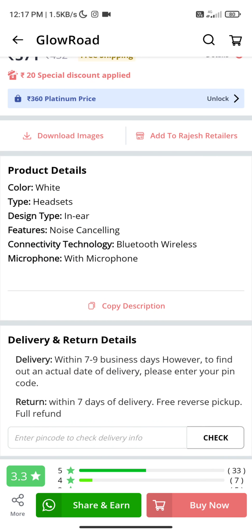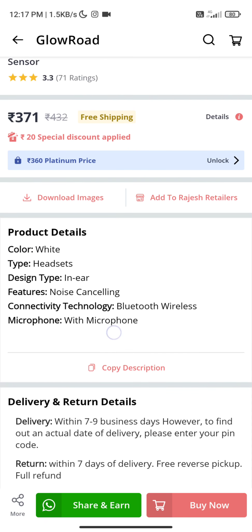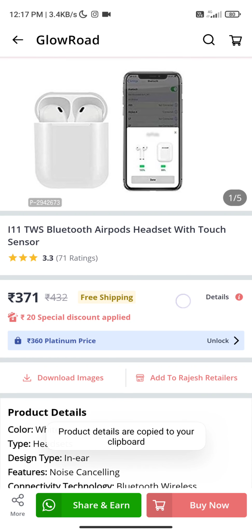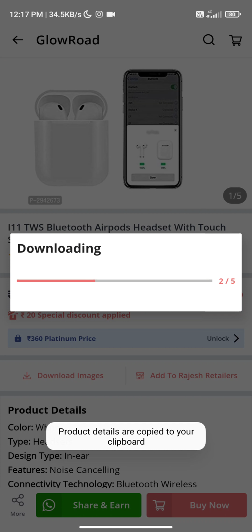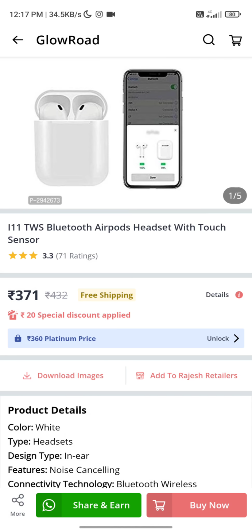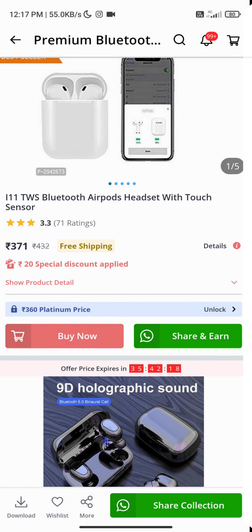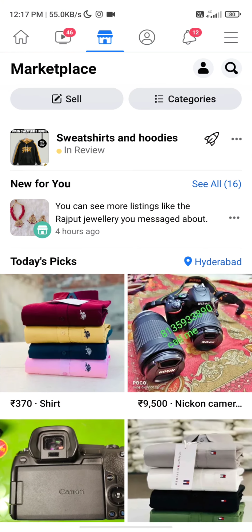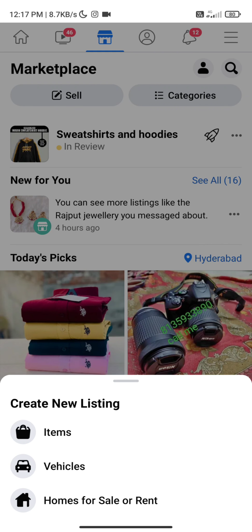Here you can see copy description. Copy description. Okay, download images. The images will be downloaded in our mobile. Just the same process as Meesho. Just go to Facebook Marketplace, sell items, add photos.